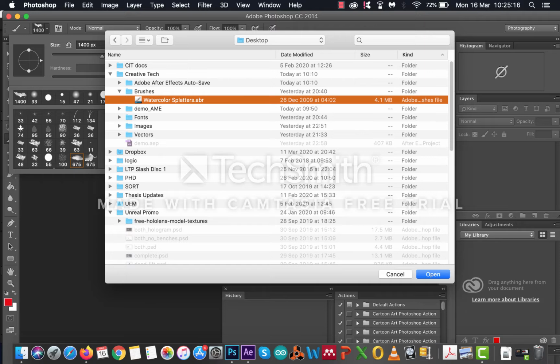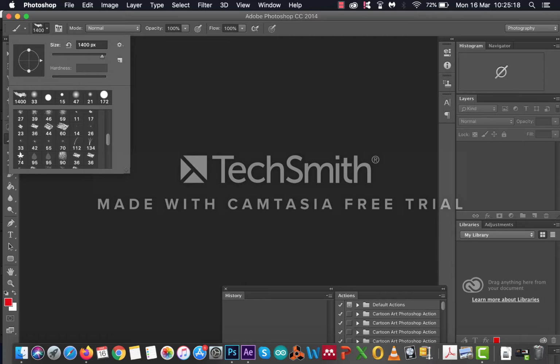I've already installed it, so I'm not going to do it again, but for some reason Adobe puts the newest brush you install at the very bottom. That sometimes confuses people. Just be aware of that.